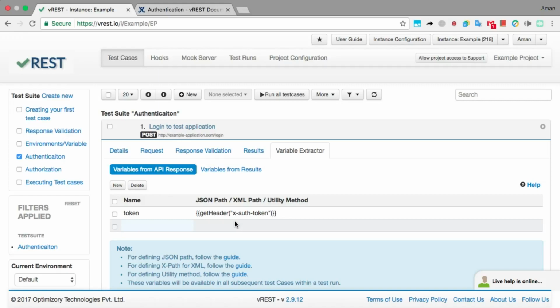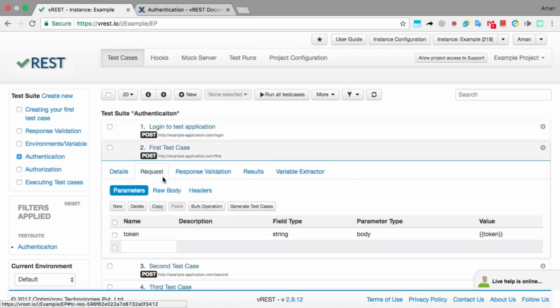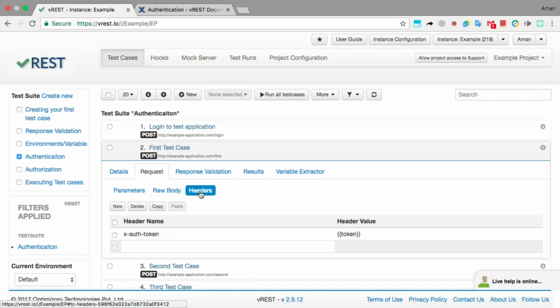Now your token has been extracted from the response. You may use this token in subsequent requests as we use any other variable. You may use this token variable in body parameters of subsequent test cases, or you may use this token variable in the request header tab of subsequent test cases. This is how you may perform token-based authentication in vREST.